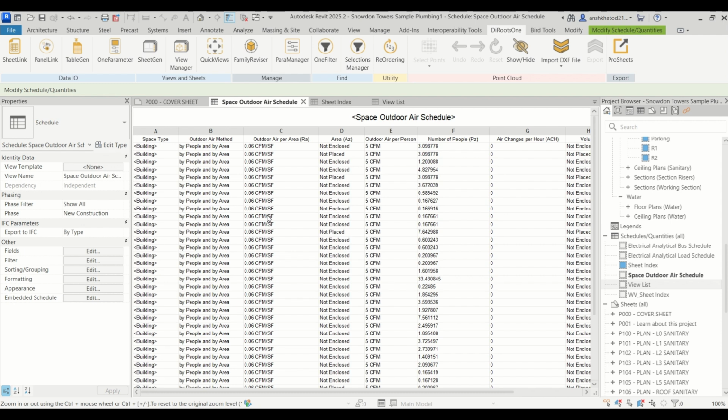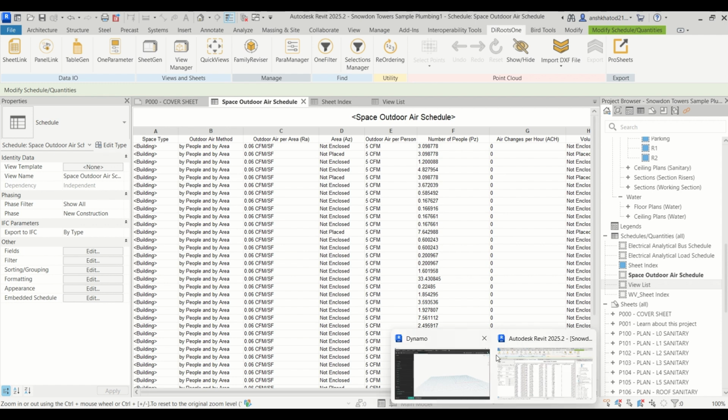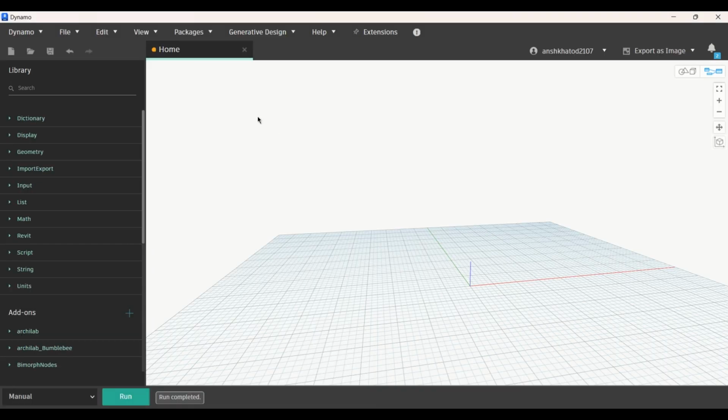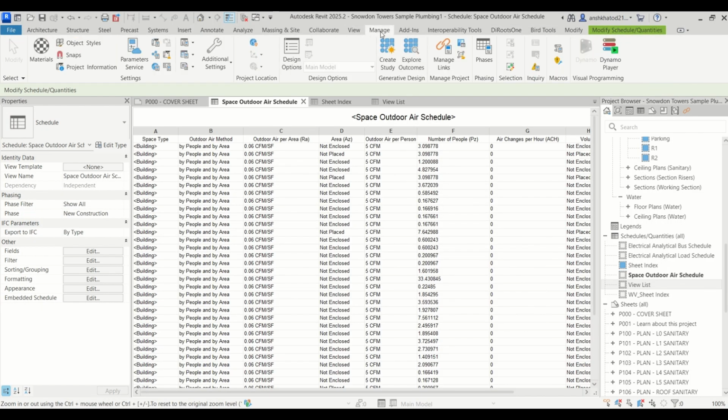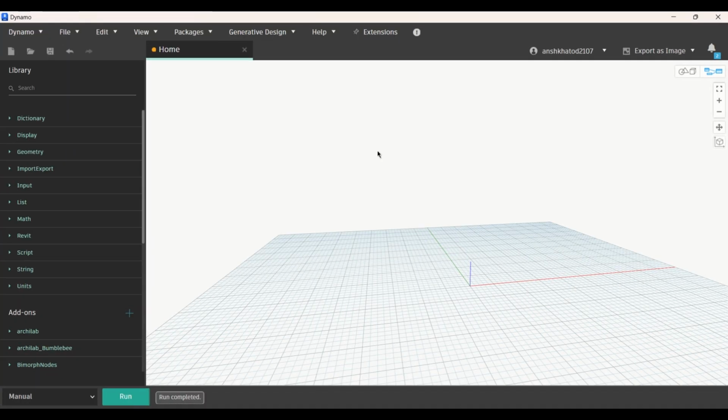So let's create a Dynamo script which will extract the schedules, or multiple schedules, from Revit to Excel format. For example, I want to go in Dynamo at the first place, and right here this is the Dynamo interface, and Dynamo is inbuilt in Revit. I guess everybody knows that. Go in the Manage tab, there will be a Dynamo option. Click on that one, and then you'll be right here.